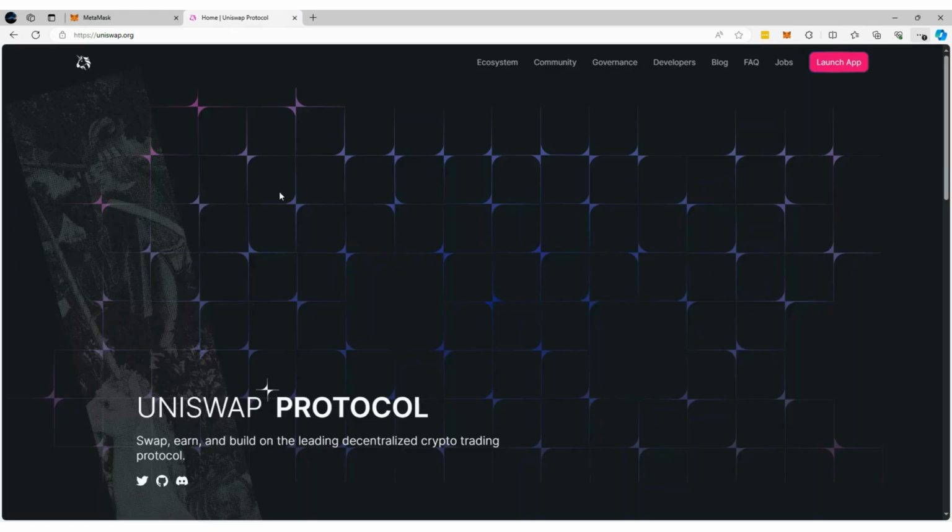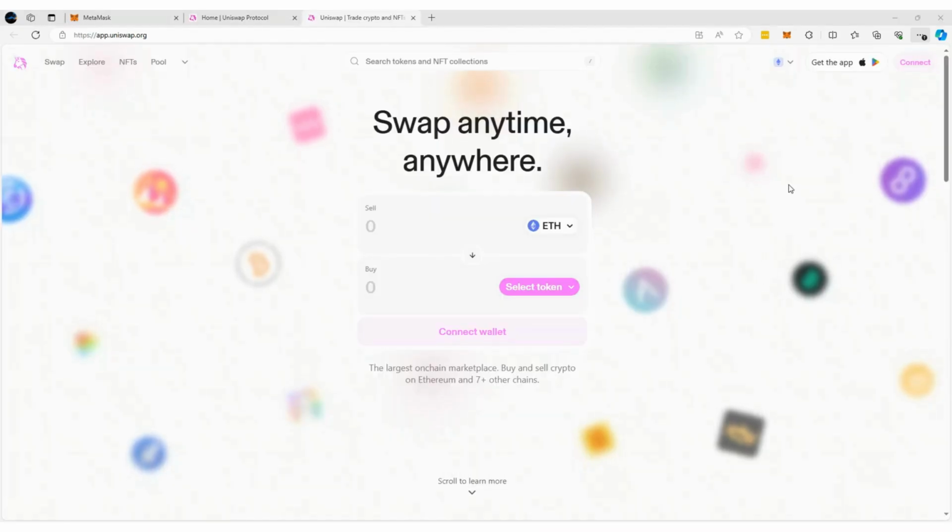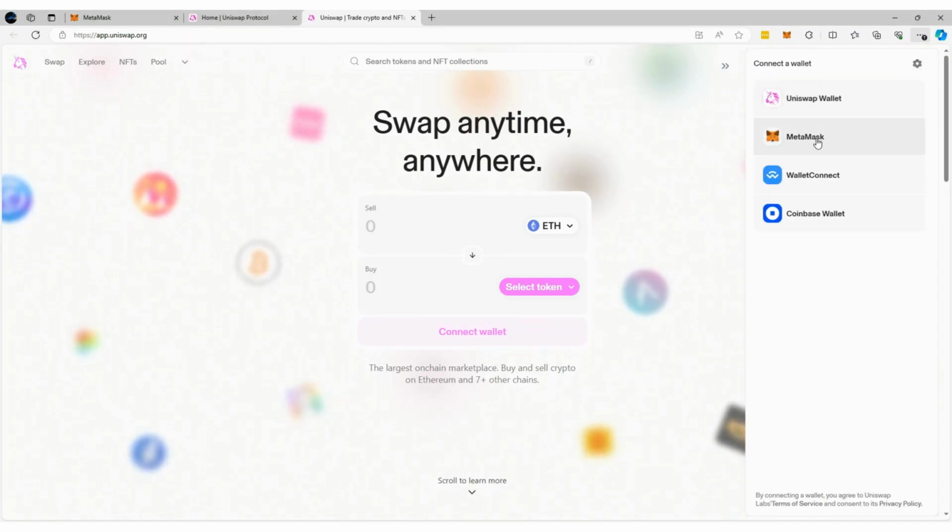Once there, click on the Launch App button to access the Uniswap interface. Once you're on Uniswap, click on the Connect wallet at the top right corner. We'll then select MetaMask from the drop-down. A MetaMask pop-up will appear. If it doesn't, just simply click on your toolbar and then approve the wallet connection request. Click Next, click Connect.